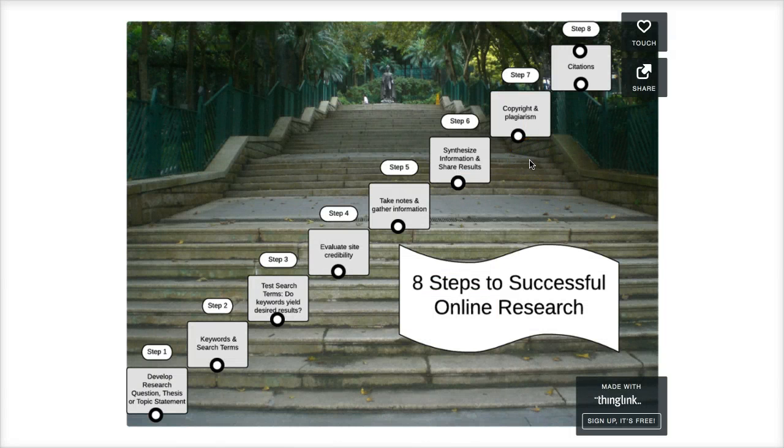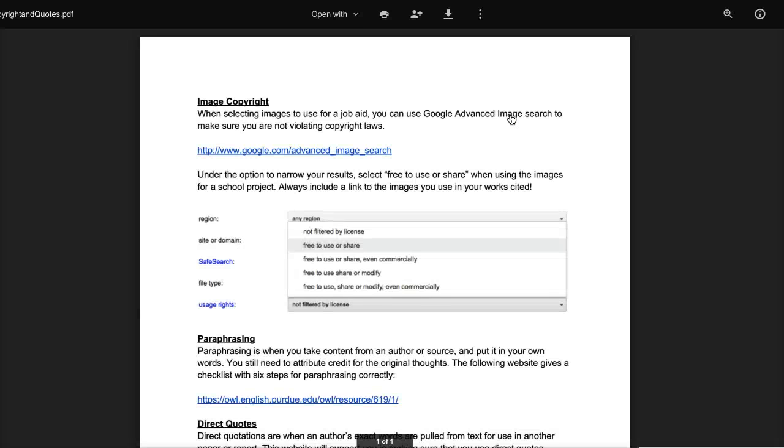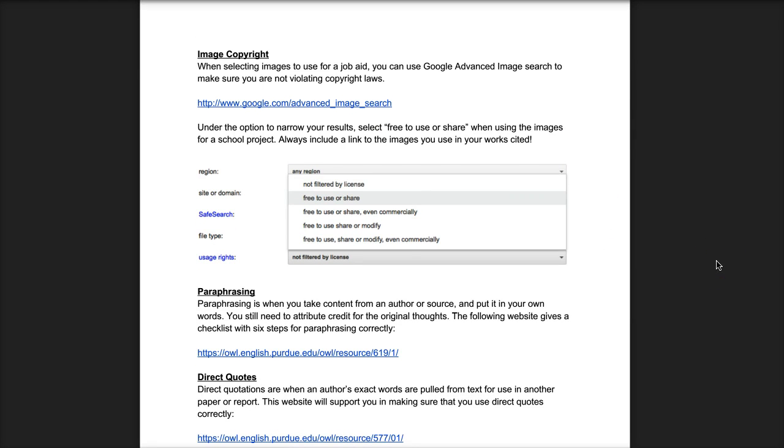Step 7 is to ensure that direct quotes and paraphrased information are properly cited to avoid plagiarism and to verify that copyright laws are not violated for photos and videos students may use. This step has a list of links that can support certain issues that arise during both the citation process and when checking to make sure they are following copyright laws.